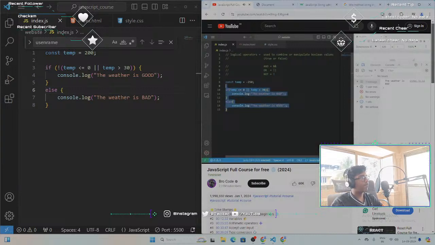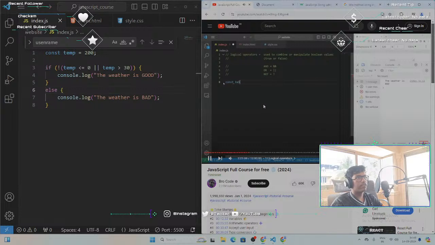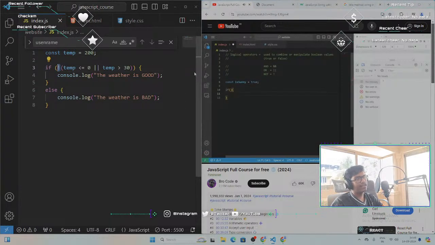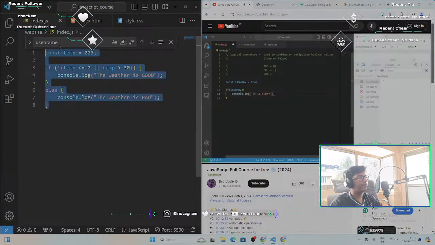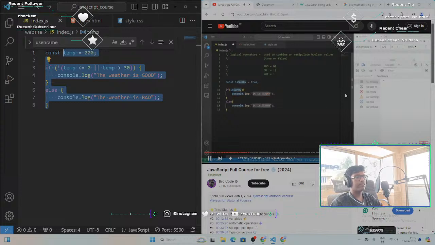Then we will cover the not logical operator. Let's create a new program. Const isSunny. Is it sunny outside? This will be true or false. We will create an if statement. Our condition will be isSunny. If it is, console.log it is sunny. Else, we will console.log it is cloudy. isSunny is set to true. It is sunny. If this were false, then it is cloudy.